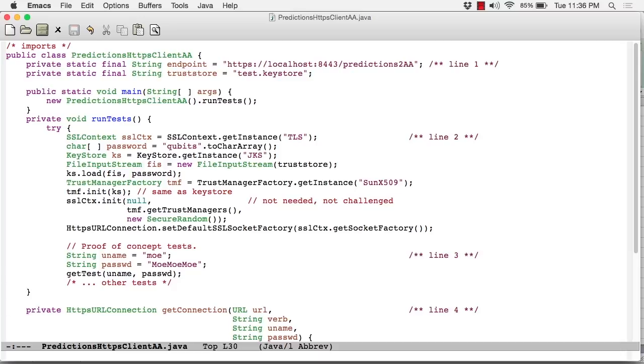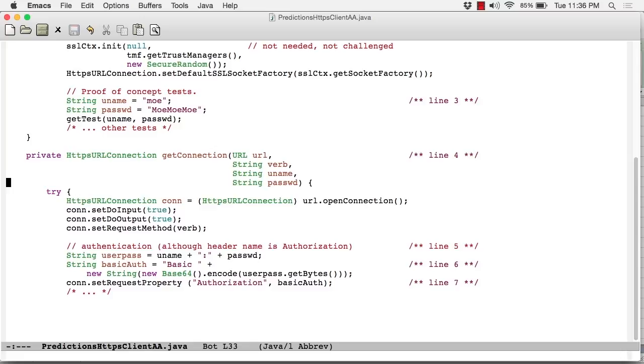The important point for us is that each of these CRUD tests invokes this private method called getConnection. So this is where the action occurs for our purposes. So getConnection at line 4 expects 4 arguments. There's the URL, so that's the string converted into a Java URL instance. There's the verb, get, post, put, delete, and the username and the password, in this case hardwired, as shown above.